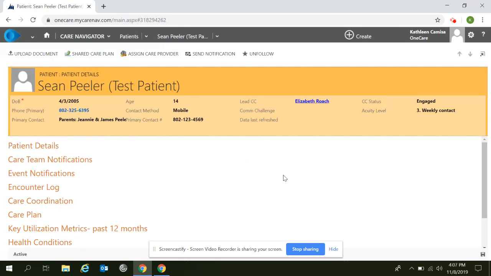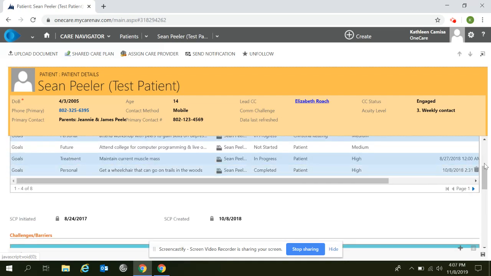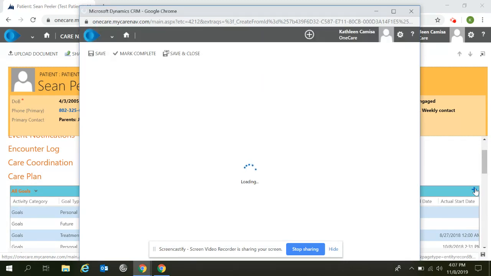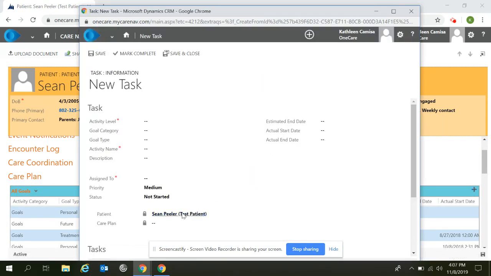From any place within the patient's record, you can click on the patient's name here to return to the patient's main page. You can also click here and that will bring you back. You're also going to see in different areas that you can click on the hyperlink for the patient when you see the patient hyperlinked in blue, and that will also return you to the main page.